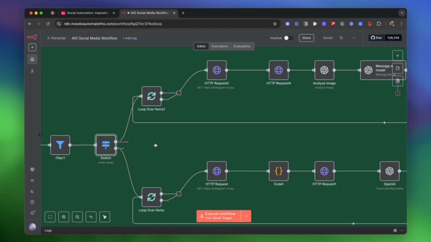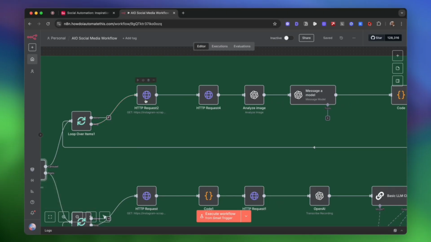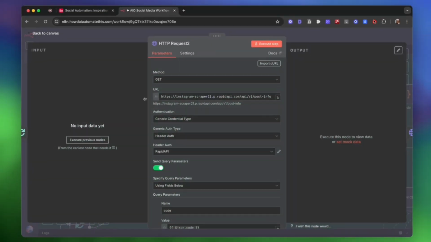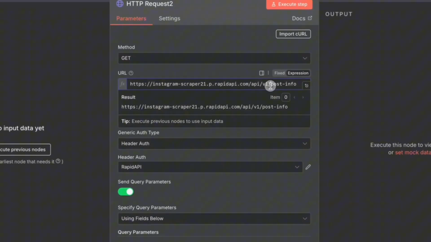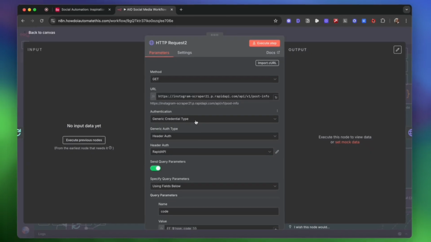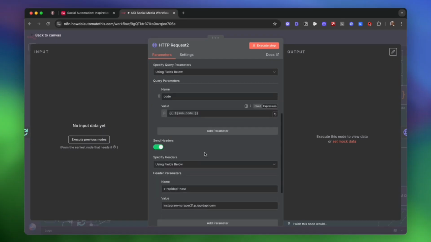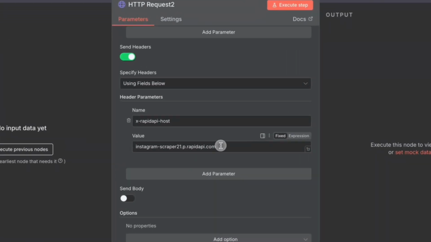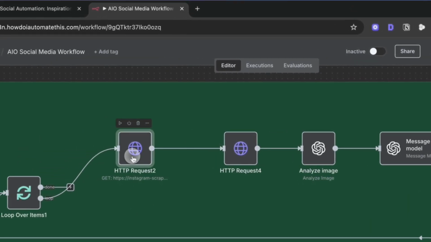Whatever number of items there are after these two filters, we're going to loop over those items. As we loop over the items, we're going to make another request to Rapid API, and this time we're going to get post-info. Again, we're using the same credentials. In the queries, we need to pass in the code of that Instagram post, which is json.code. That's the unique identifier on Instagram. We also have the headers as well. This is the same scraper. You don't need to use two separate scrapers so far.